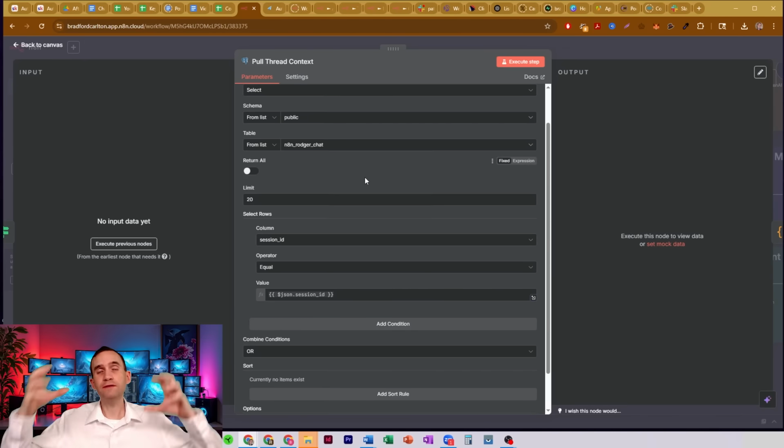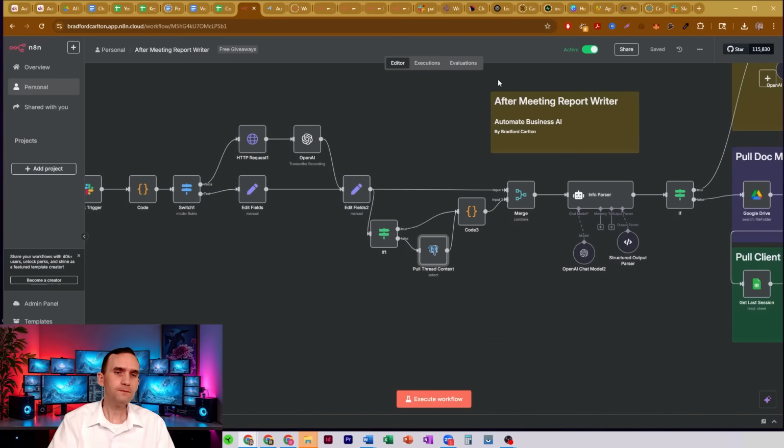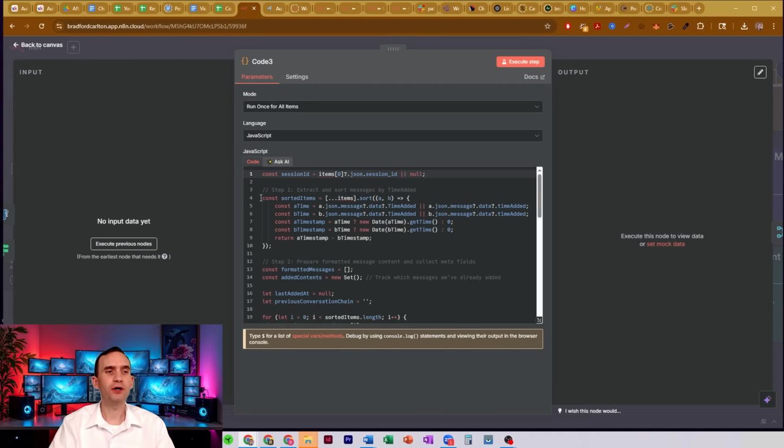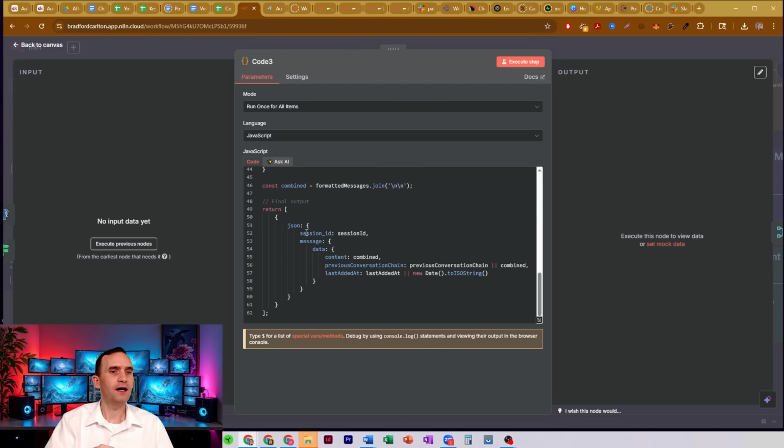It's going to pull all of the table items that are attached to that thread timestamp, which should be our entire conversation history in the thread. That's all going to get passed to this code node here. This code node is going to put all of those messages into chronological order. So messages that you send to the bot and messages the bot sends to you back and forth. And then it's going to output them somewhere down here along with the session ID. It's going to give you the combined content of those messages. It's going to let you know the previous conversation chain.